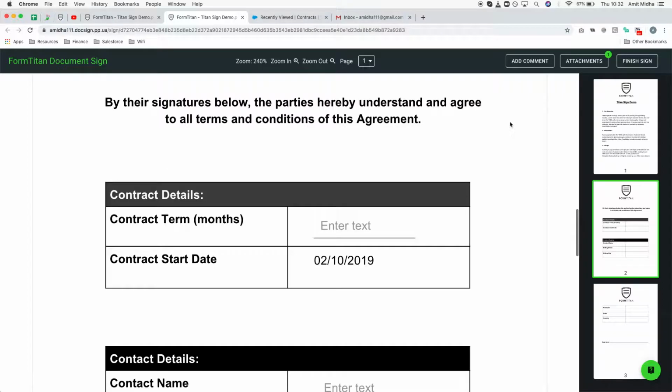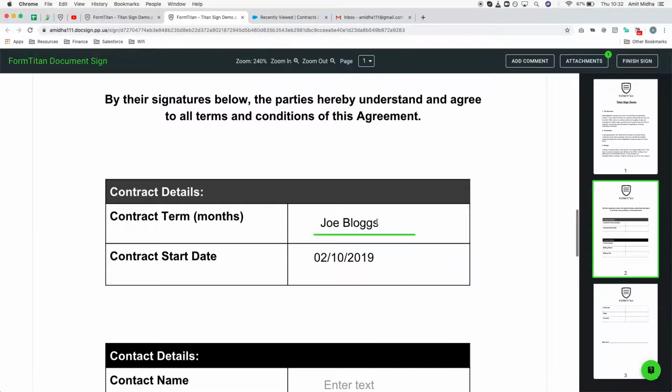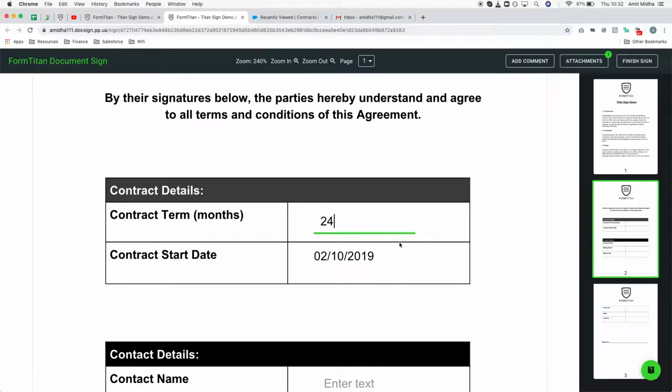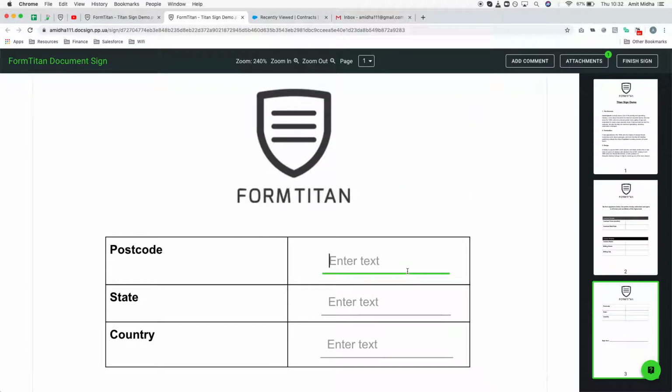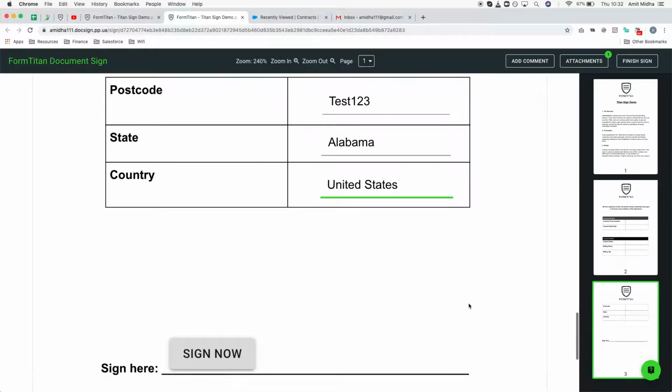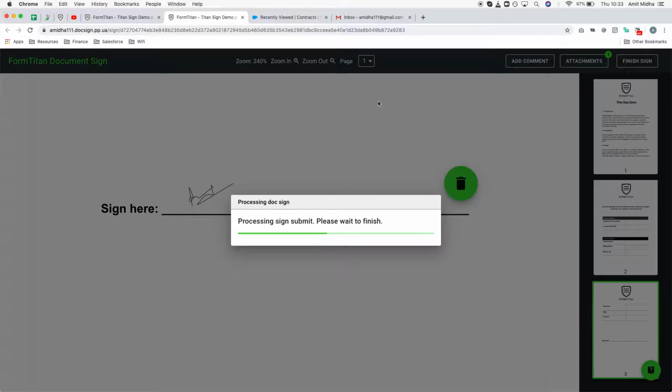Now all I have to do is push some data in there. We'll call this, I don't know, Joe Blogs. Sorry, that should be 24. Contract term 24, contact name Joe Blogs, test street, we'll do test city, test 1, 2, 3, and then state can be Alabama or something, and then this can be United States. If I go ahead and sign this now and finish the signature, two things will happen.